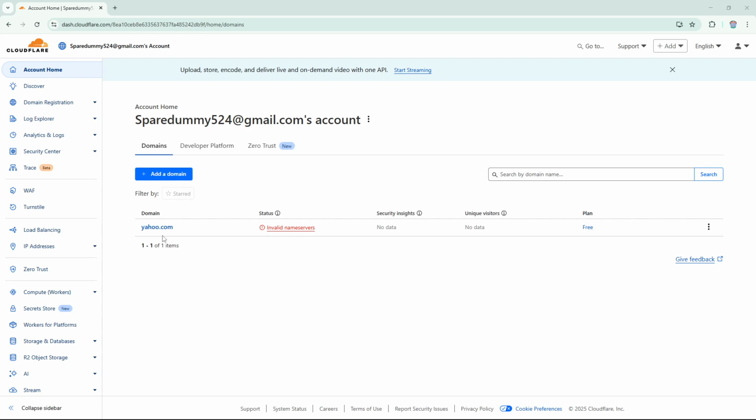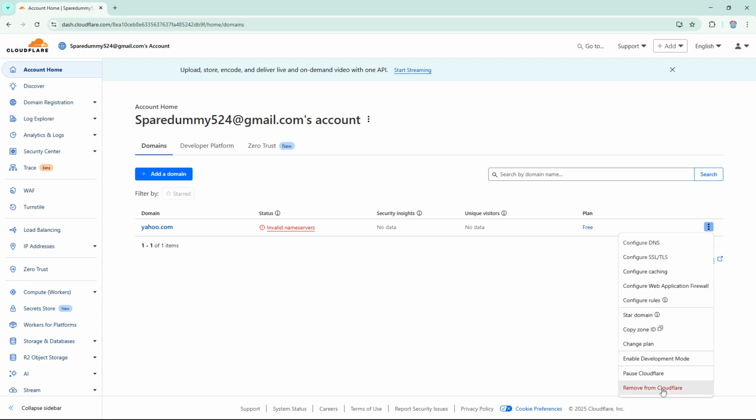Once you've pinpointed the domain in question, direct your attention to the right side of that row. You'll see three little dots lined vertically next to the domain you want to manage. These dots are your gateway to more options regarding your domain. Go ahead and click on them. A drop-down menu will appear showing you several actions you can take. From this menu, choose the Pause option.